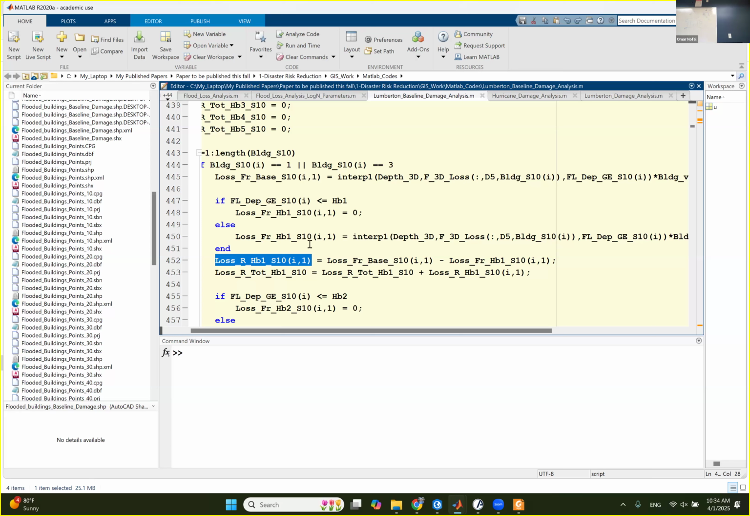How? I subtract the loss from barrier number 1 minus the loss from the base, for each building. It's going to give me this value for each building, right? So that's what I did here, the loss reduction.